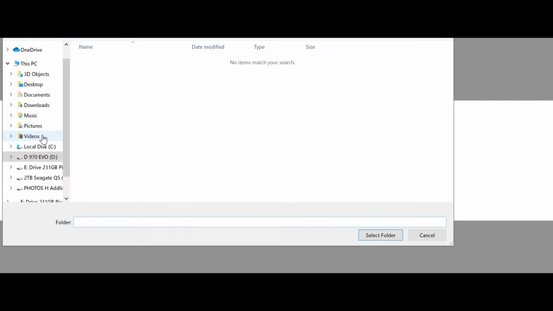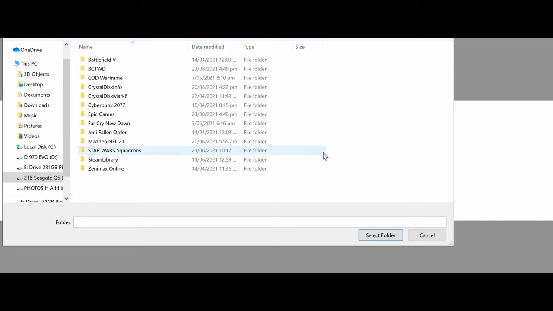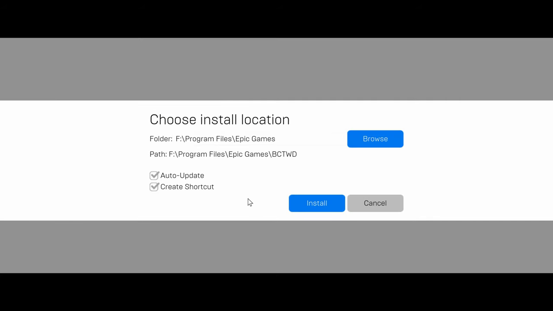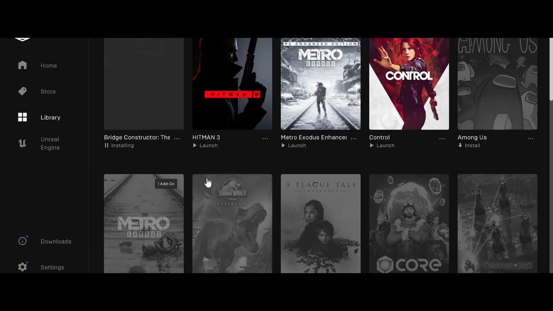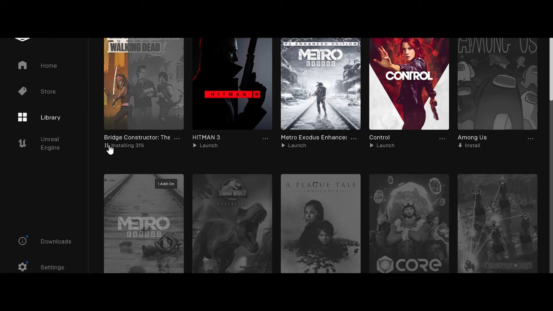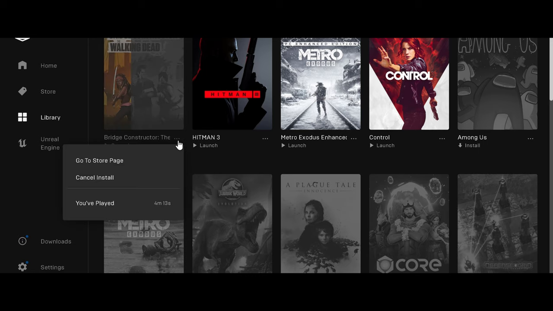We tell it where we want it. We want it in the new 2 terabyte drive, the F drive, Seagate Barracuda. We want to put it in our Epic Games folder. So we select that folder, F Program Files, Epic Games. Install. Now we want to pause the installation. Yep. And then we want to cancel the install.